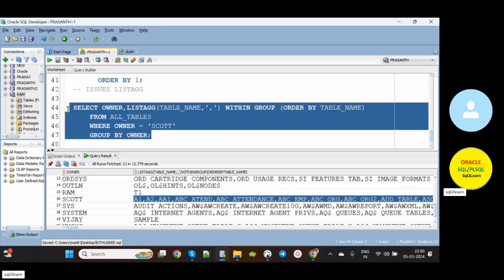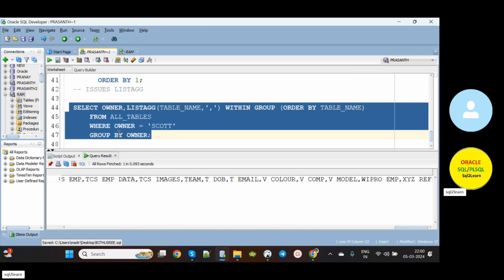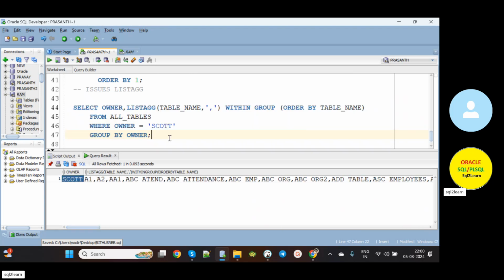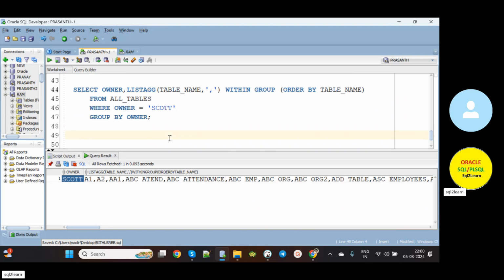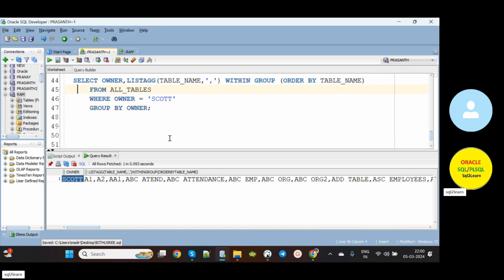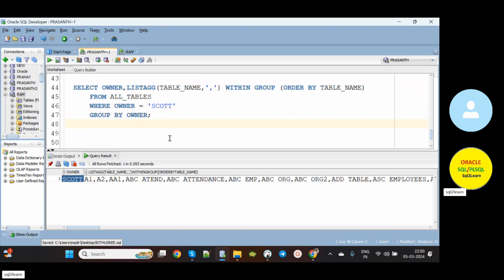Now if I run it, simply in a single line, I am able to get all the tables of Scott. Although there are fewer tables in my database regarding Scott, if there are a huge number, then what happens? So for that purpose, instead of owner-wise, I want to list all the tables in a single line.